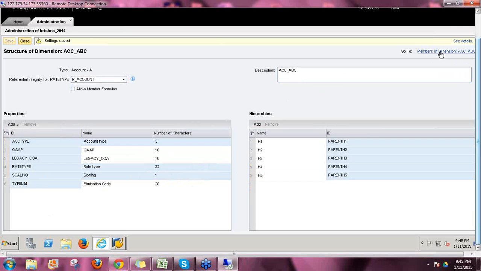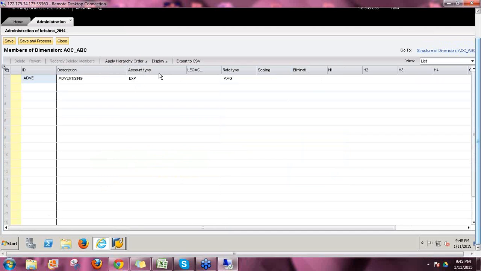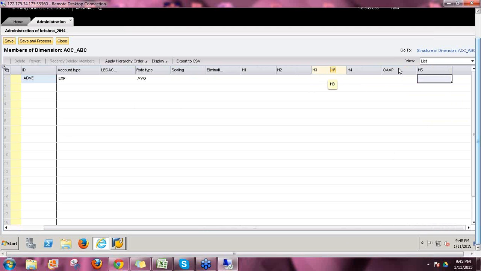Now the settings have been changed. If you want to add the master data, you can go from Members of the dimension here. Now see, the two properties which I deleted are gone from here. The additional property which I created, gap, has been added here. And hierarchy 5, which I added, has been added as a hierarchy here. Like this, the system will provide the property or attribute in your BW system as a column.